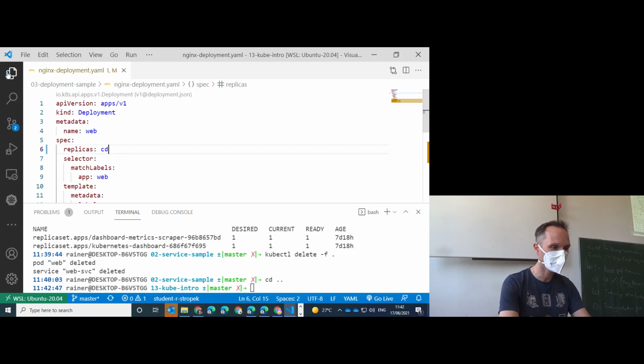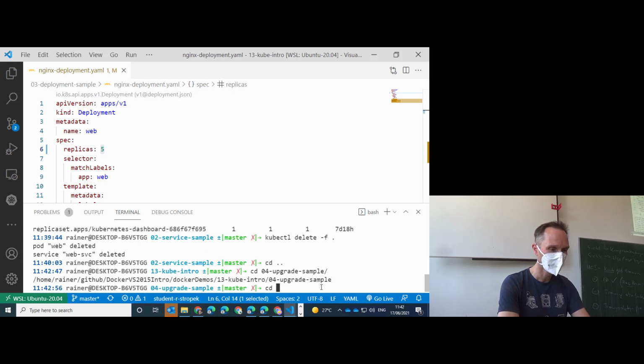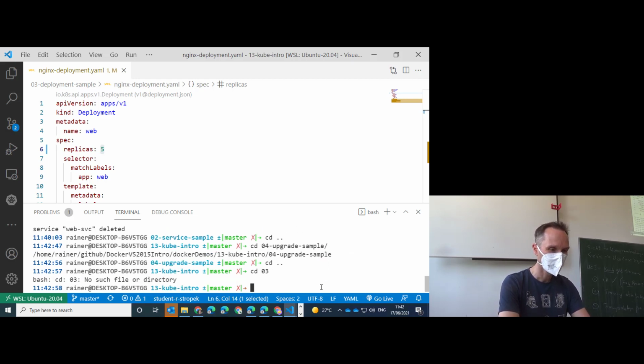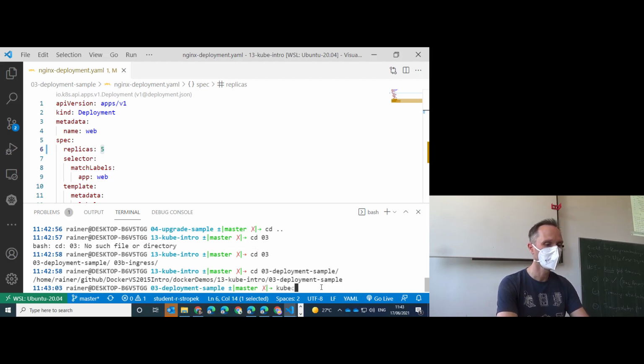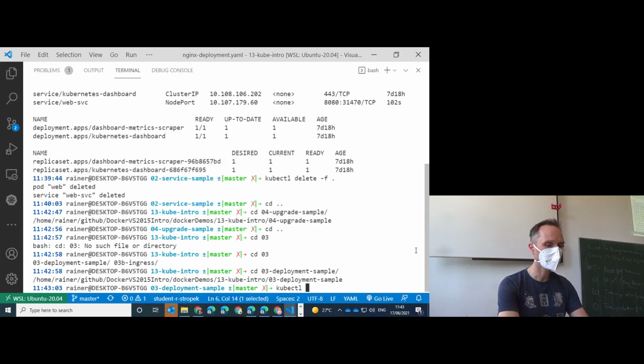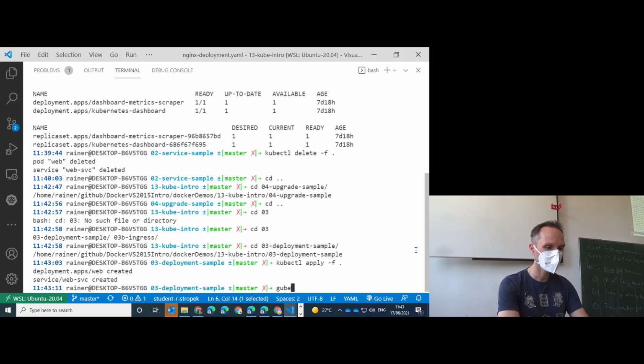And let's see how the HTL Leonding cloud will react. So let's go to sample 3. This is sample 3, the deployment sample, okay? And there I say kubectl apply -f dot. Just check it out on my screen, then you can try it on your own. Okay? Kubectl get pods.